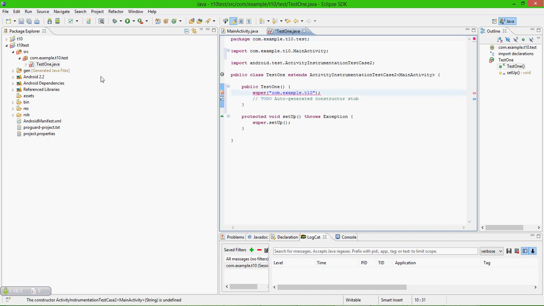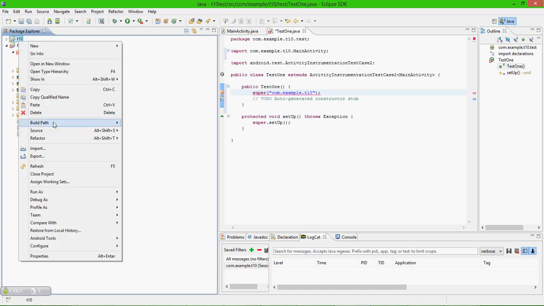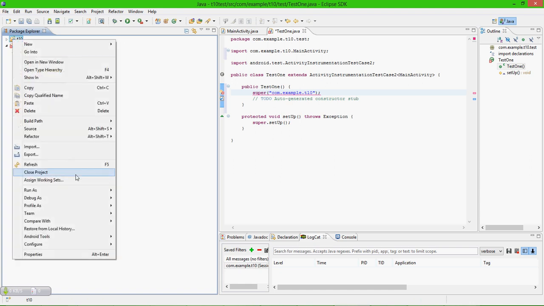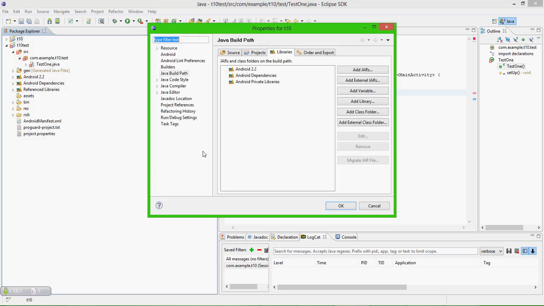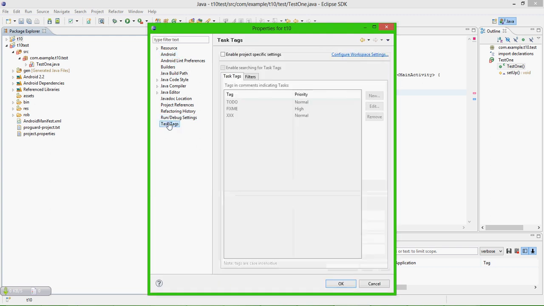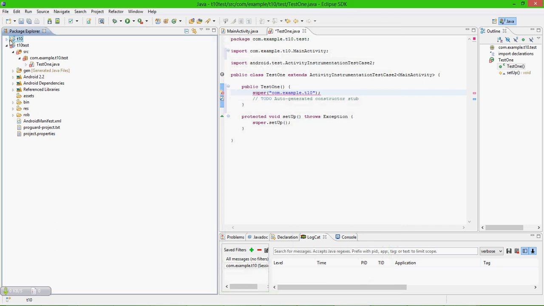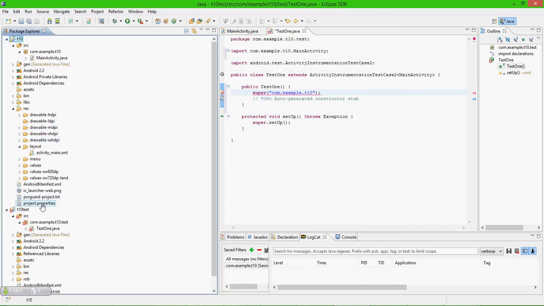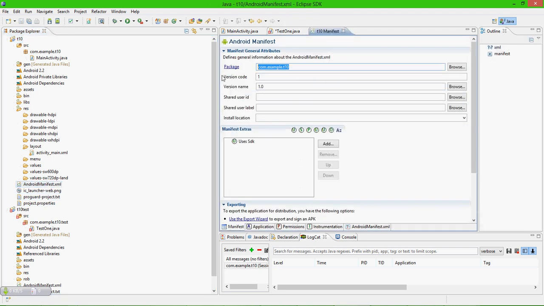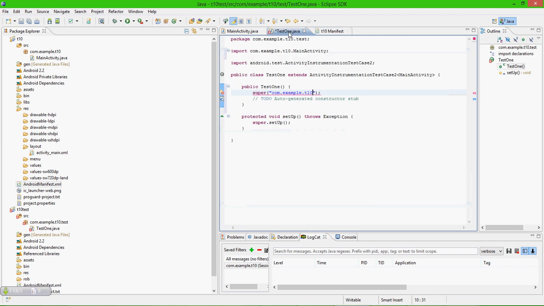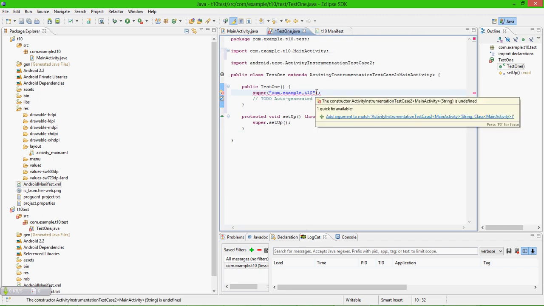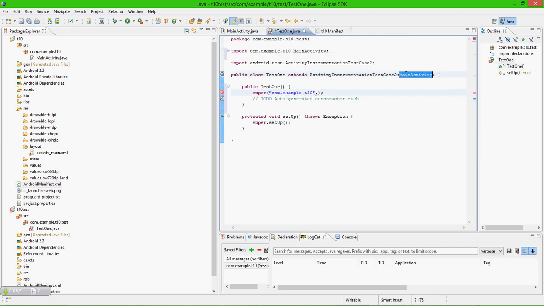The package name, you can simply right click on the actual project you need to test. Sorry, not under properties, just drill down under Android manifest.xml. You will be able to see the package name. So this is the package name. I'll be adding my package name here, and then I need to give my activity class to this super class.